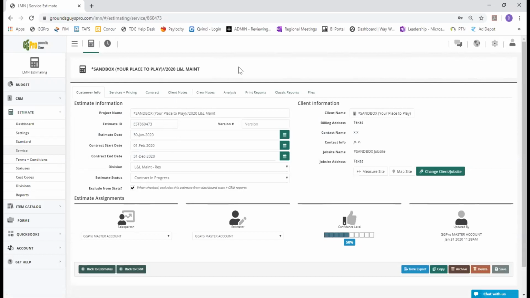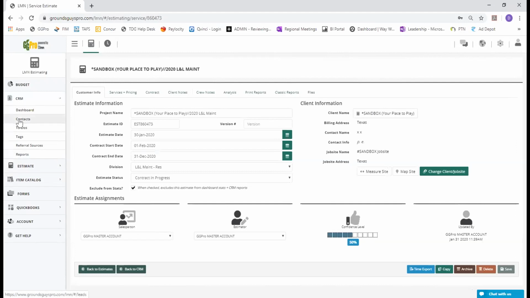So now with that, I'm ready to export this job into LMN Time. Before I do that, if I go to this sandbox, instead of going to CRM and contacts and going into the customer again, I'm in the estimate. I can just click this box, and this box will take me back over to update my tracking and assignment. So you can stay within the estimate and you don't have to go back to the left side to find it. That was referred to earlier.